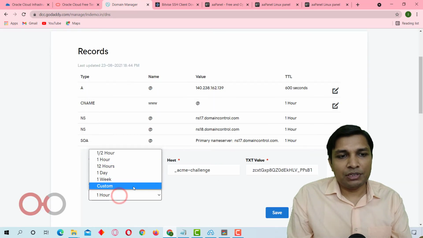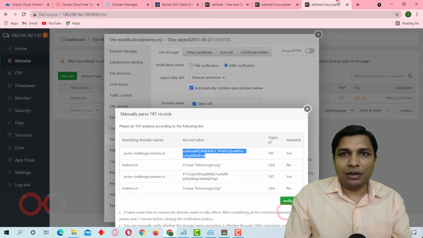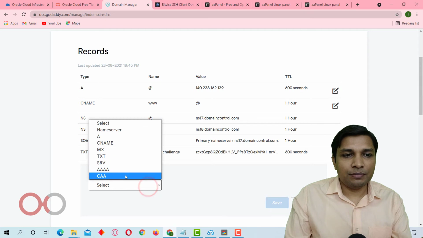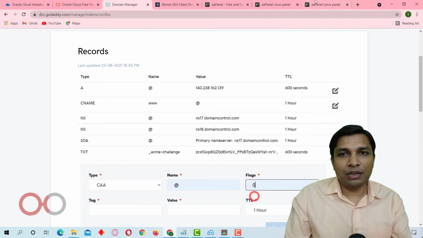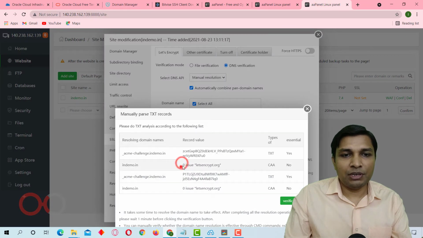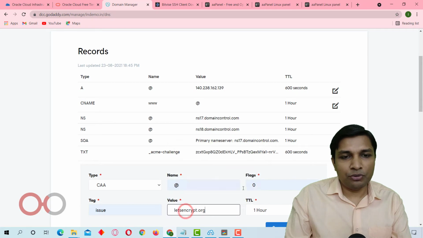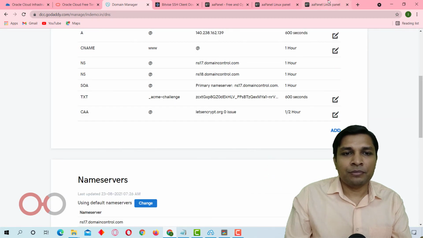Alright, so now you can set the TTL to whatever you like, and next is this CAA record, so let's create one. In name you have to put @, in flag you have to put 0, as you can see here, 0 issue and letsencrypt.org. So let me copy this, and in tag issue, in value you have to put letsencrypt.org and save it.